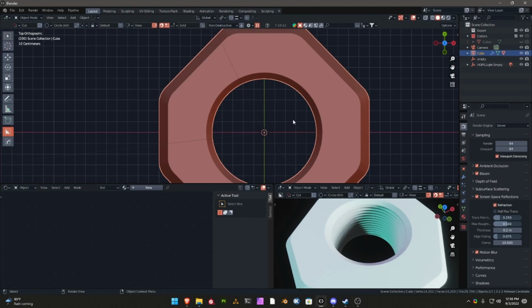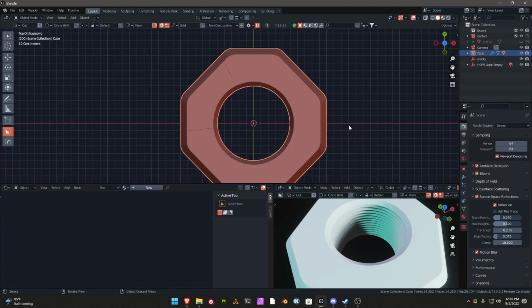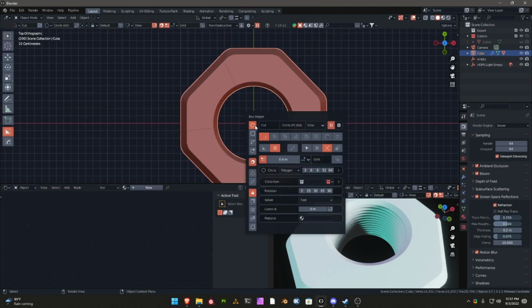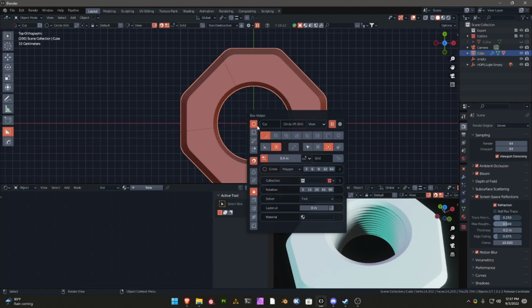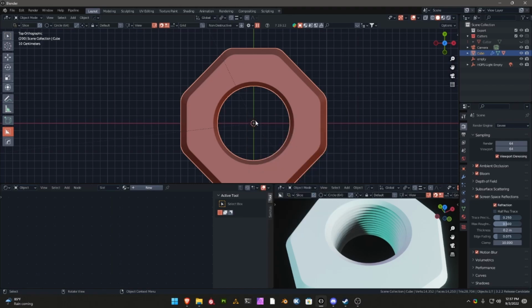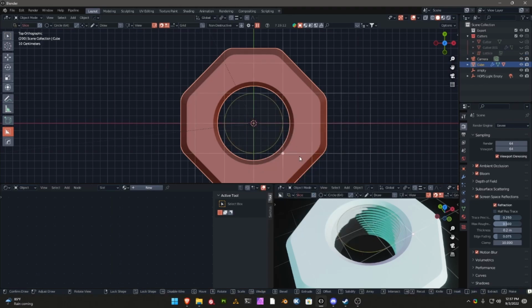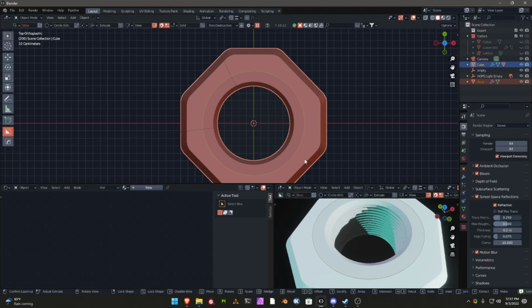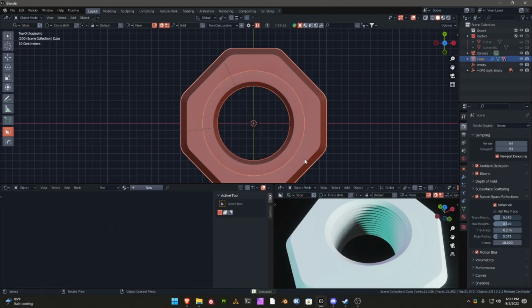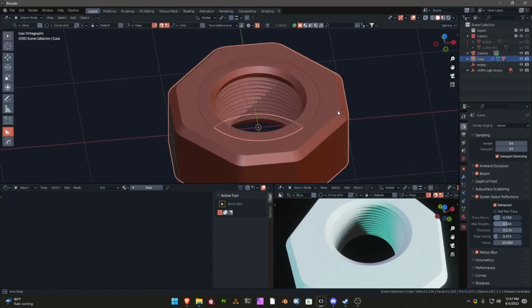If you have a numpad, you can press 7 on the numpad to go in the top view. Then we'll hit D, bring up our circle cutter again. Make sure that this time it is in slice mode. Then hold Control. We're going to scale it up, bring it down to right here, and then just click to slice all the way through.